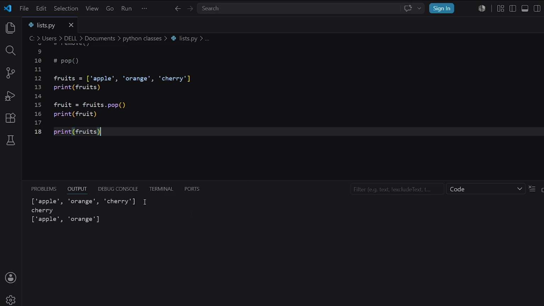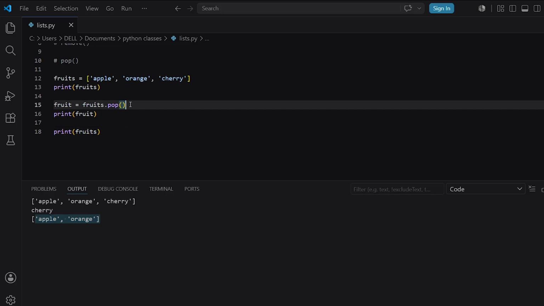And as you can see, this is our original list. And this is the item we removed. Then after removing the item, this is the resulting list. So when you perform this operation, you are removing the last item from the list, and then assigning that value to this variable.